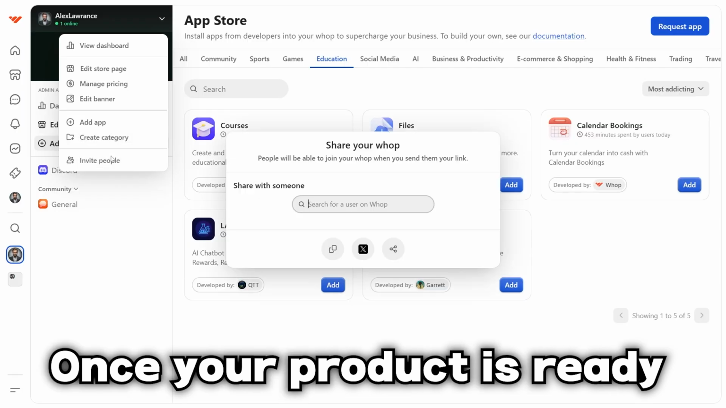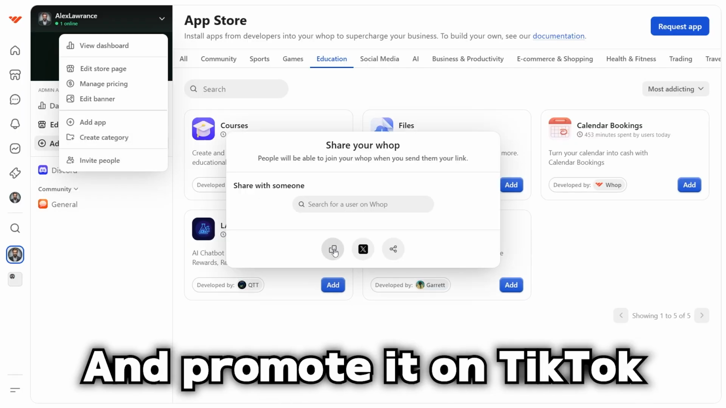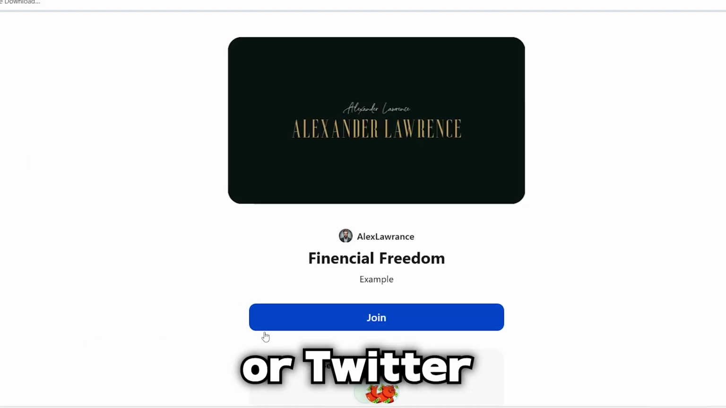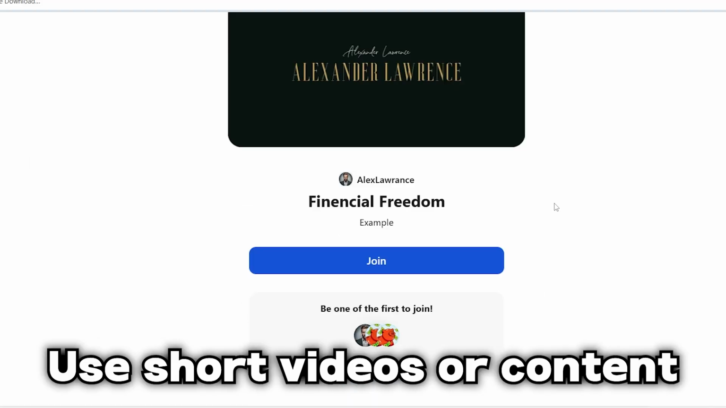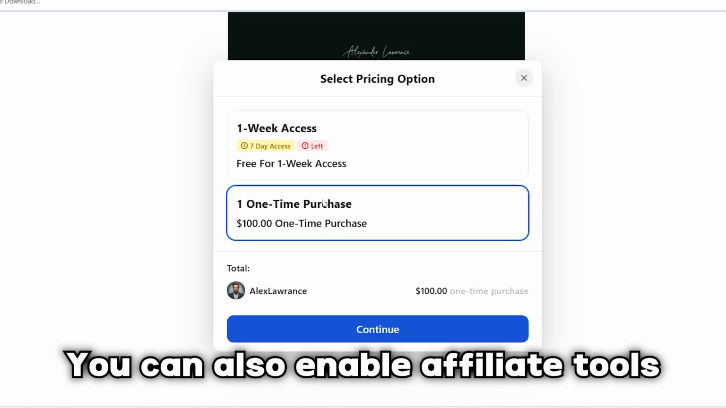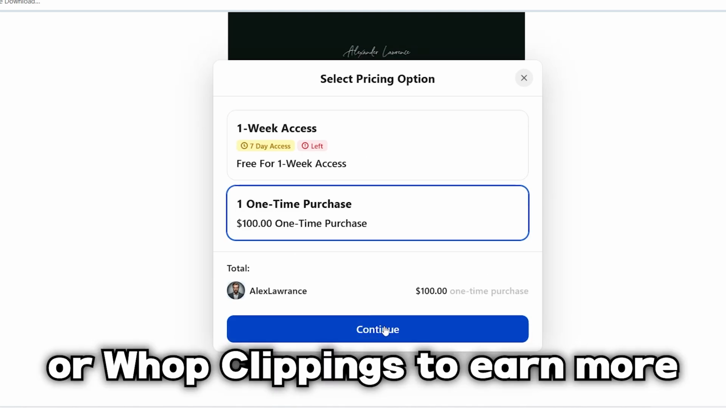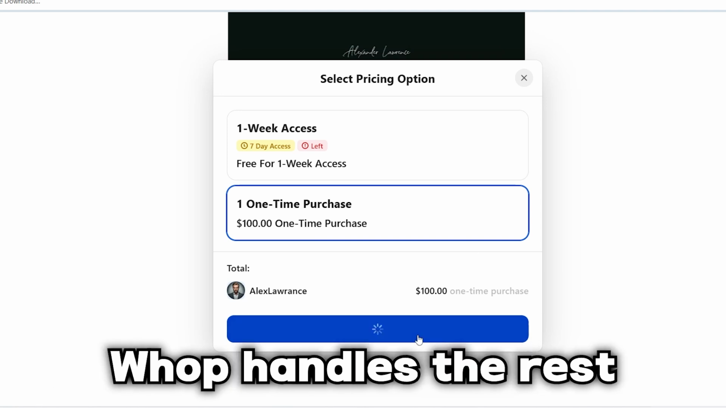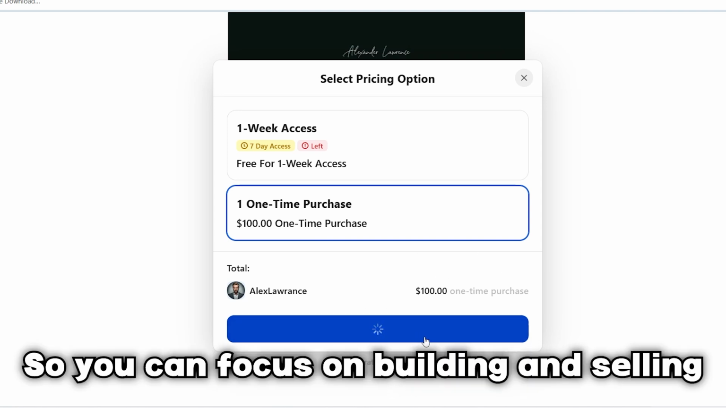Once your product is ready, copy your link and promote it on TikTok, Instagram, or Twitter. Use short videos or content that shows the value of what you're selling. You can also enable affiliate tools or Whop clippings to earn more and reach wider audiences. Whop handles the rest, so you can focus on building and selling.